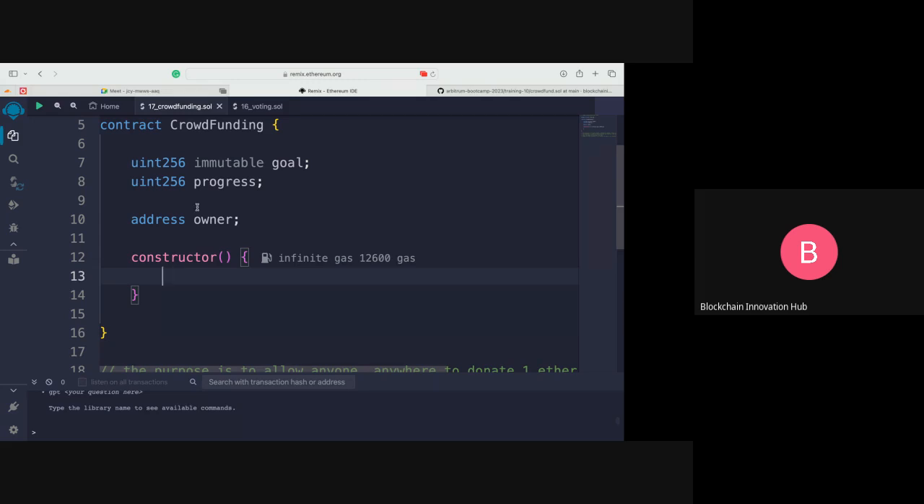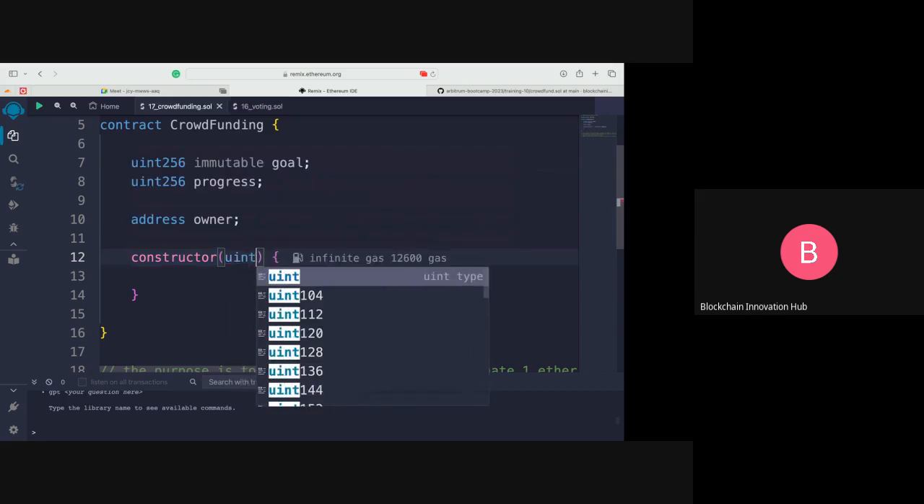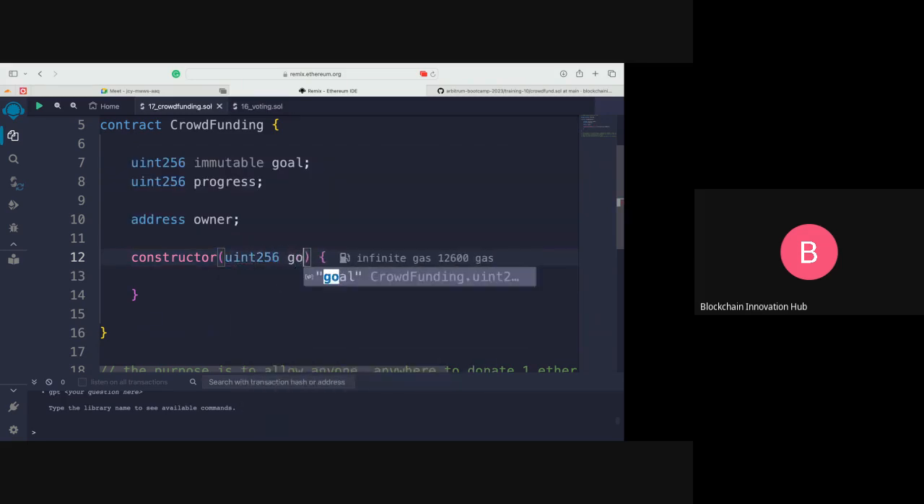The next thing is, how do we now set the goal? You can allow the deployer of the contract to set the goal, or you can hard code it. You can hard code it by saying 10 ether, so that means 10 ether is your target. And also you can hard code the address of the owner here. But I'm not going to hard code it. I want to make it flexible, so whosoever deploys the contract can tweak those parameters.